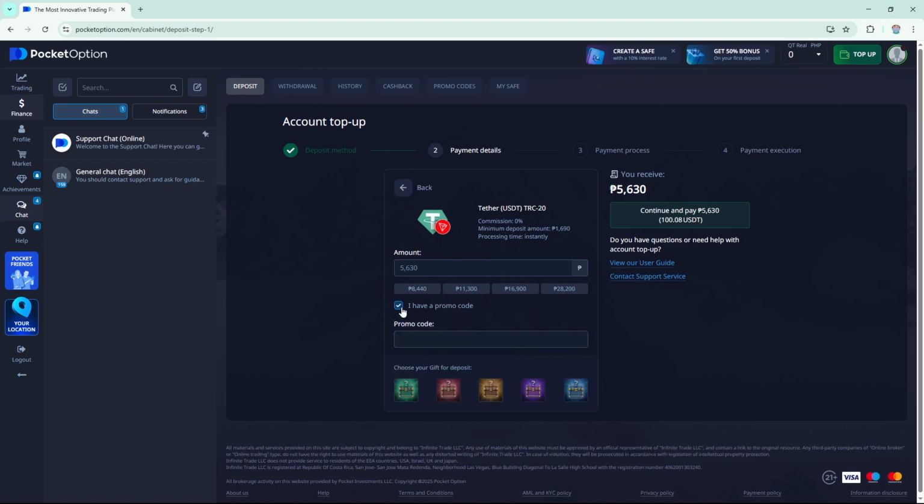After that, simply enter your promo code in the designated field. Make sure you type it accurately because any error here could prevent you from receiving those extra perks. Once your promo code is entered, it's time to move on to deciding the amount you wish to deposit.